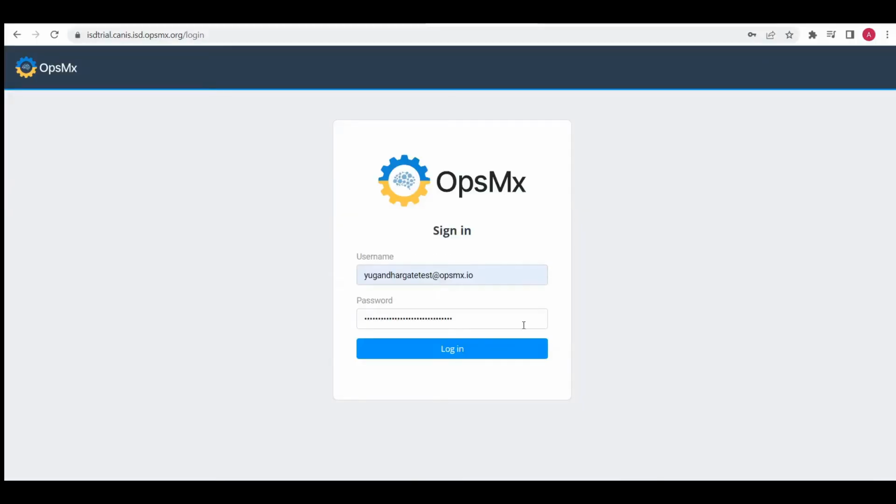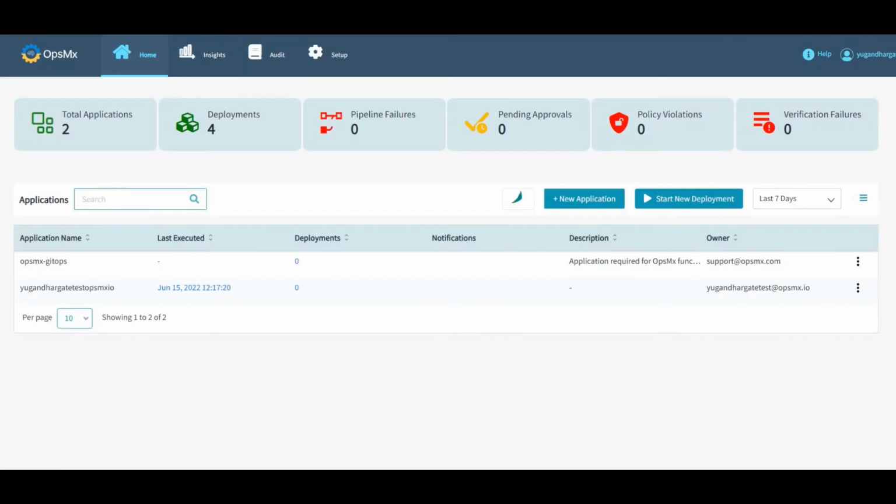So here is the link of the SaaS trial instance, as you see on my screen, and this is where I provide the login credentials and click on the login button. Before we move ahead with the demo, let me tell you that the SaaS trial instance is bundled with a sample application, a sample pipeline, a sample Kubernetes cluster and a sample image that you can deploy to that Kubernetes cluster. The sample pipeline is pre-configured with a sample approval gate and a sample policy gate.